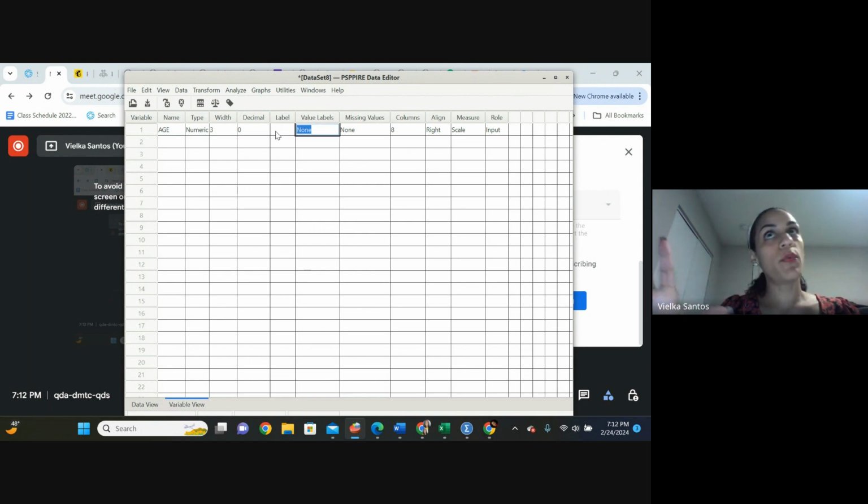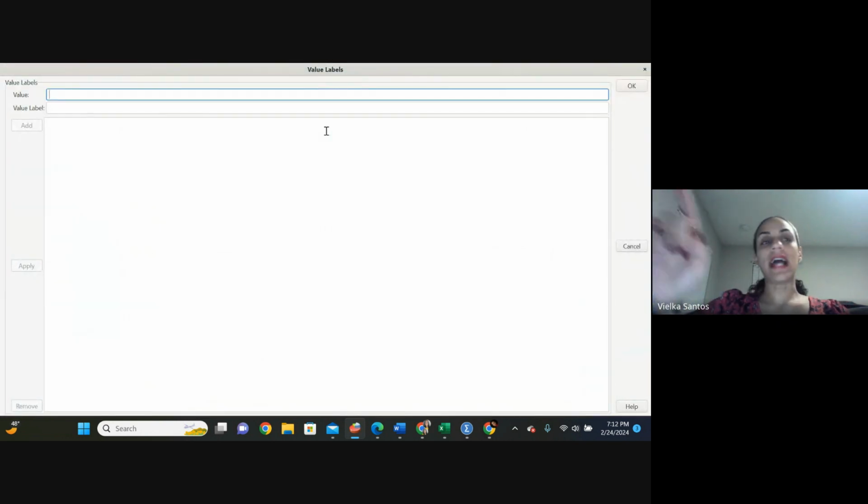I'm moving now with the arrows of the keyboard, and it's working. Sometimes it doesn't let you do it, so that's why I move with tab. Once I am in value label, for those that have the IBM SPSS version, you will see 3 dots in value label. In my case, I don't see the 3 dots, so I click on that square. I just did one click.